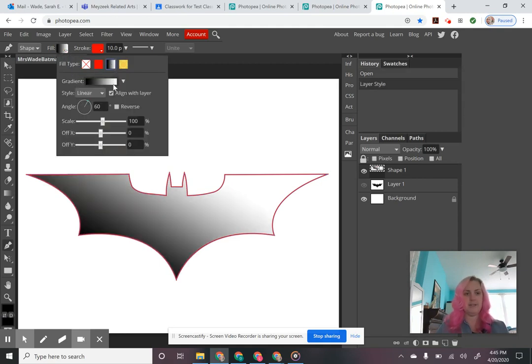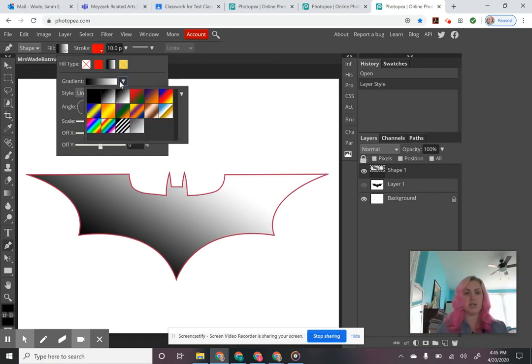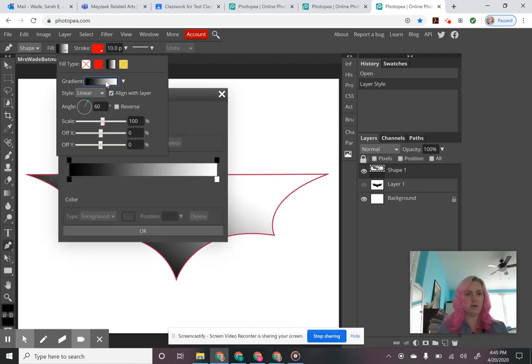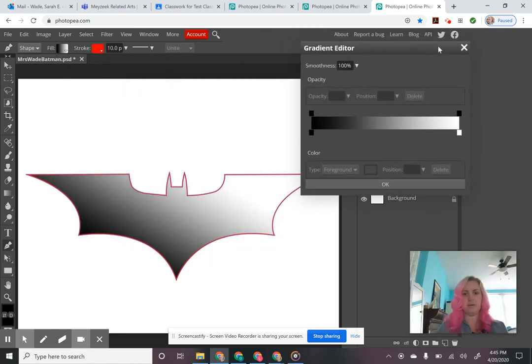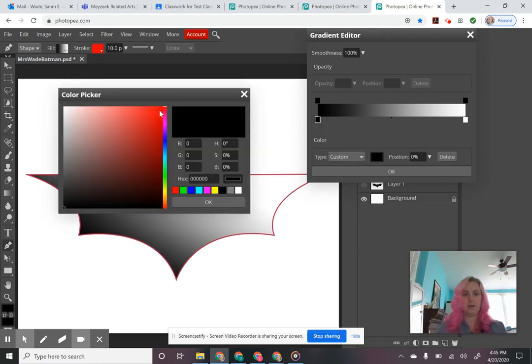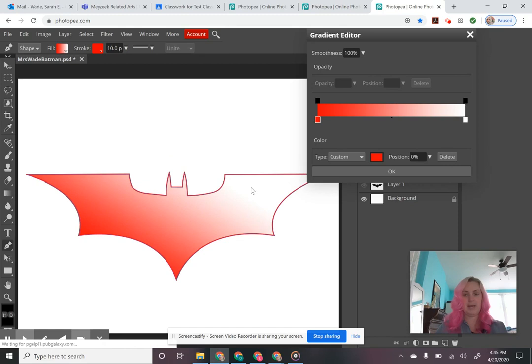Gradients are a lot of fun to use. You can actually create custom gradients by double clicking right here, and that opens a gradient window. What you can do now is double click on each of these colors. Right now it's got black and white. You can double click to pick a different color and hit OK. And now it goes from red to white instead of black to white.